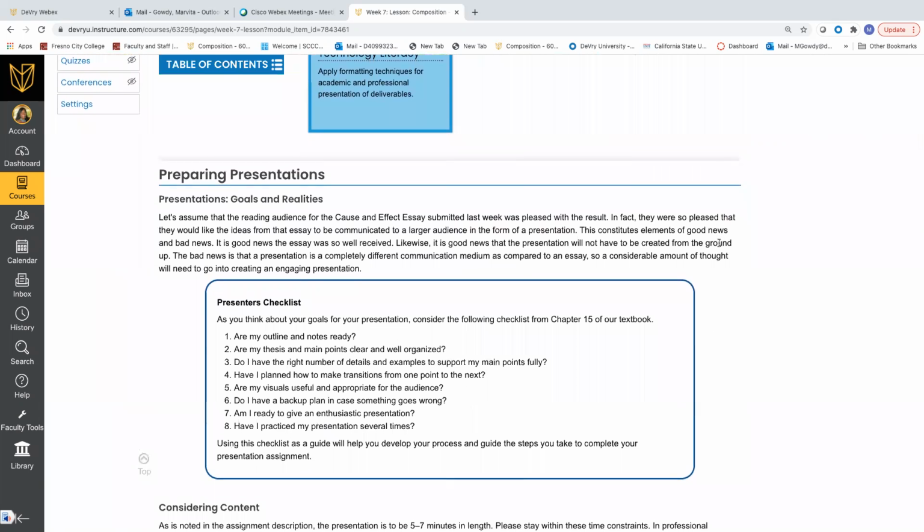Preparing the presentations, goals and realities. So this is a little hypothetical situation. Let's assume the cause and effect essay that you submitted last week, all of the readers were pleased with the results. In fact, they were so pleased with your ideas from the essay that they want to communicate it to a larger audience through a presentation.